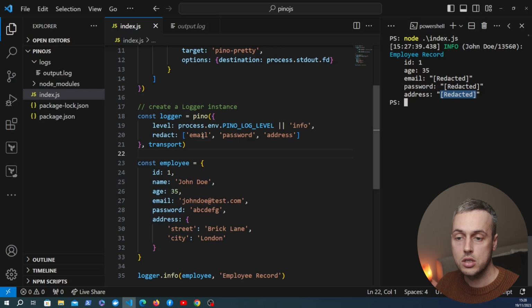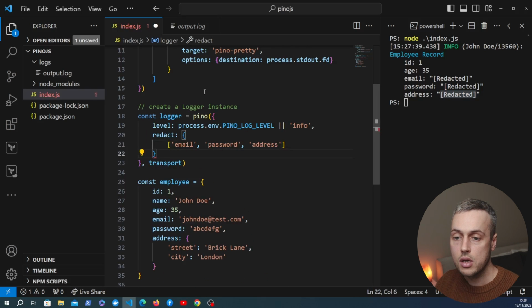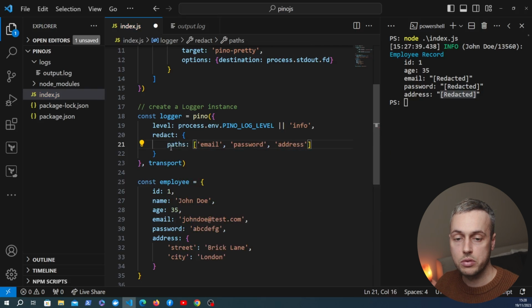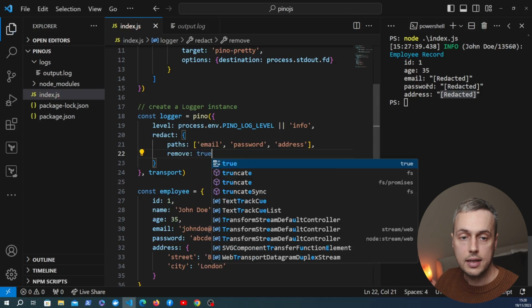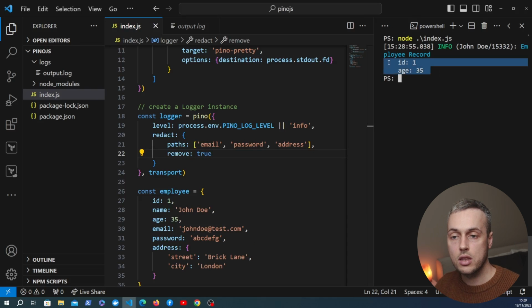We can also change the redact key here to a JavaScript object. So I'm going to change that to an object just now. The paths key is going to be set to that array that we defined before. But as well as just redacting them, we can actually remove them from the output if we want to save some space in our log files or stop sending as much information over the network. Instead of the redacted value, we can provide a key here called remove and set that to true. Then when we run this again on the right hand side, this time we don't get the redacted values, we only get the raw values for the ID and the age. So this shows how we can redact sensitive data from our log output.